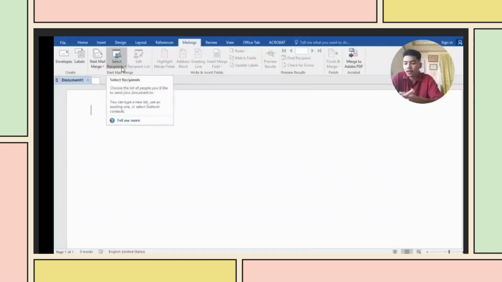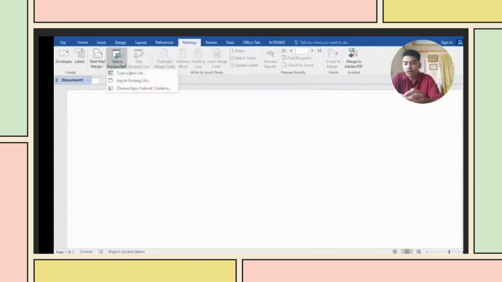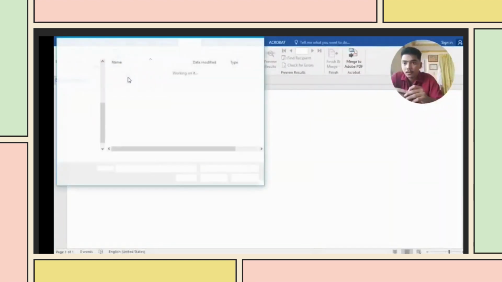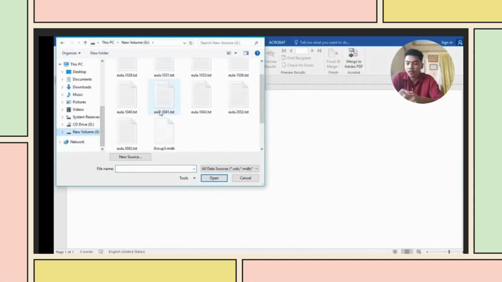Next, select Recipients, then choose Type a New List. Then you will see the New Address List. Then after that, you can go to Select Recipients. Then click Use an Existing List and find the file you want to open with it.